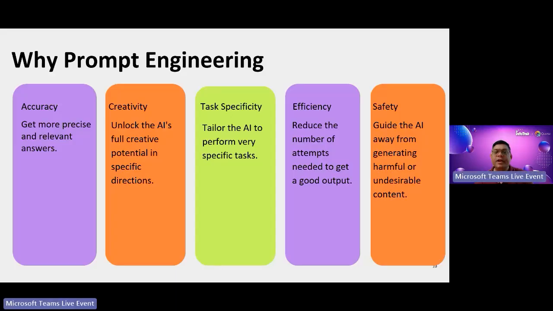And of course, you have to be careful about how we are using it. So guide the AI away from generating harmful or undesirable content. Of course, the models, right? We have different models, like ChatGPT, where OpenAI has a GPT model. Google has their Gemini model. Anthropic has their Claude model.